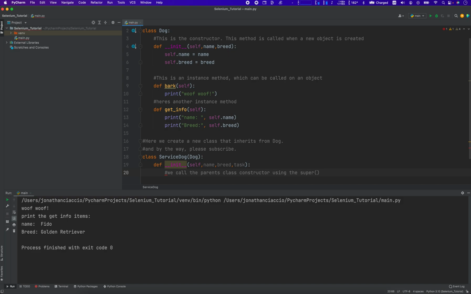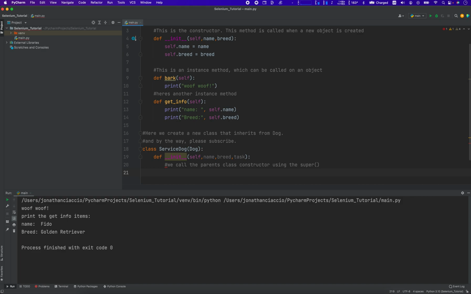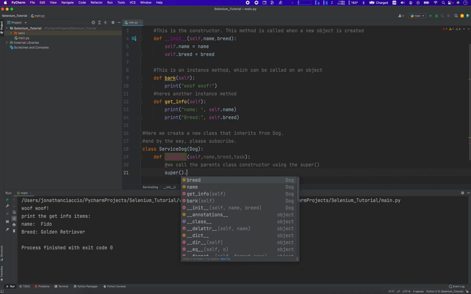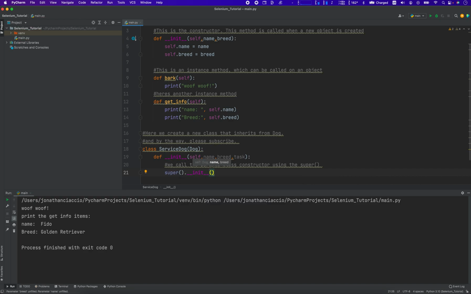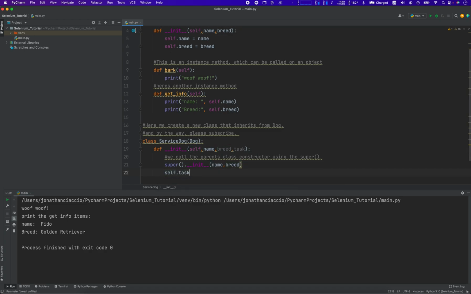Let's go over that example. Within our constructor, we're going to do super dot init name, breed, and self.task equals task. You might ask yourself, why are we only assigning this one? Because this super constructor is calling these here. So we only need to assign task here because name and breed have already been passed into the super constructor.